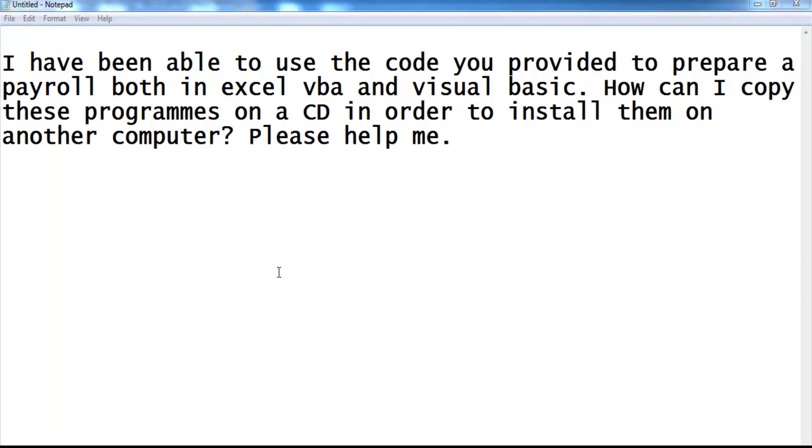Hi, this is a comment I received from one of the viewers out there. So I'm just going to read this bit. How can I copy those programs on a CD in order to install them on another computer? Please help. That's no problem.